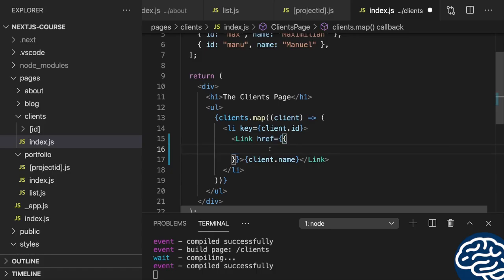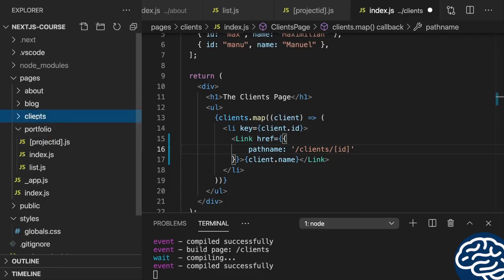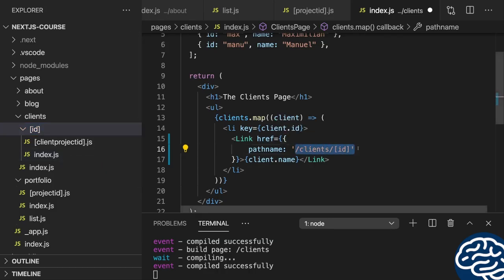And here we can set various properties Next.js is expecting. For example, the pathname property, which here would be /clients/ and then importantly [id] in square brackets. So we describe the path as it would lead to our file in the pages folder. So here we want to go in the clients folder and then into the [id] folder with square brackets around id, and then to the index.js file. But as you learned, that is then the default file Next.js will be looking for. Hence the pathname here is /clients/[id].